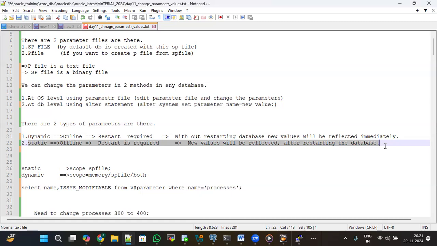You can check whether the new value is reflected or not. Then you can send a mail: the activity is completed, please go and start your services. Once you bring up the database service and everything is good, we have to inform the application team, like Flipkart, who developed the backend in Java, .NET, that application team. We have to inform them to please start their application services. Our activity is done, database services and everything are good from our side.